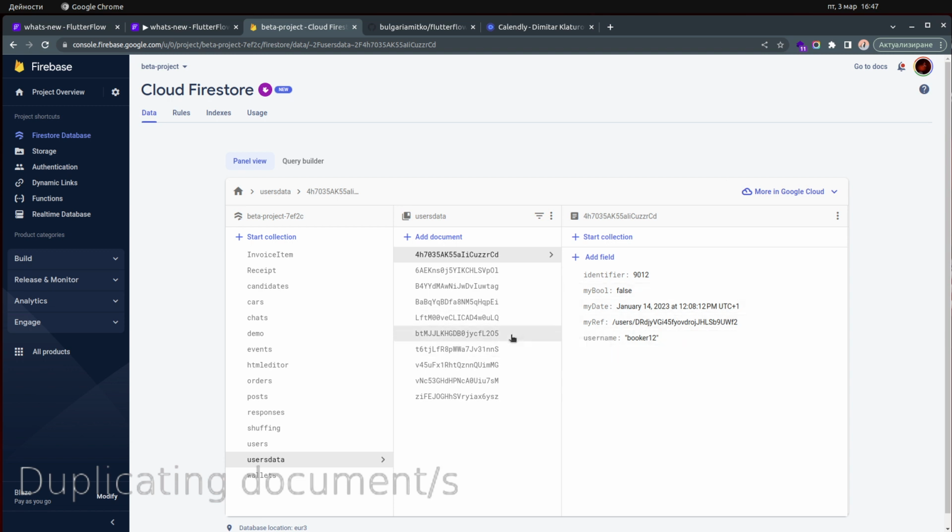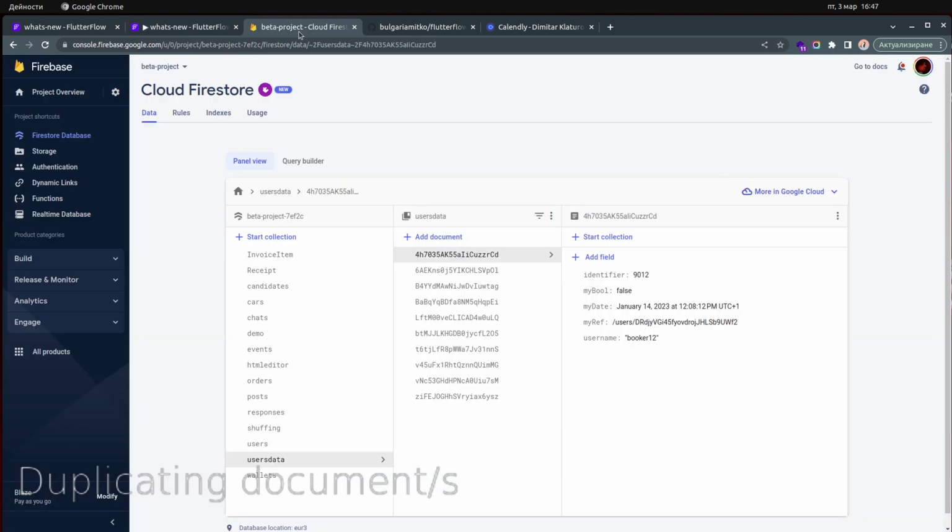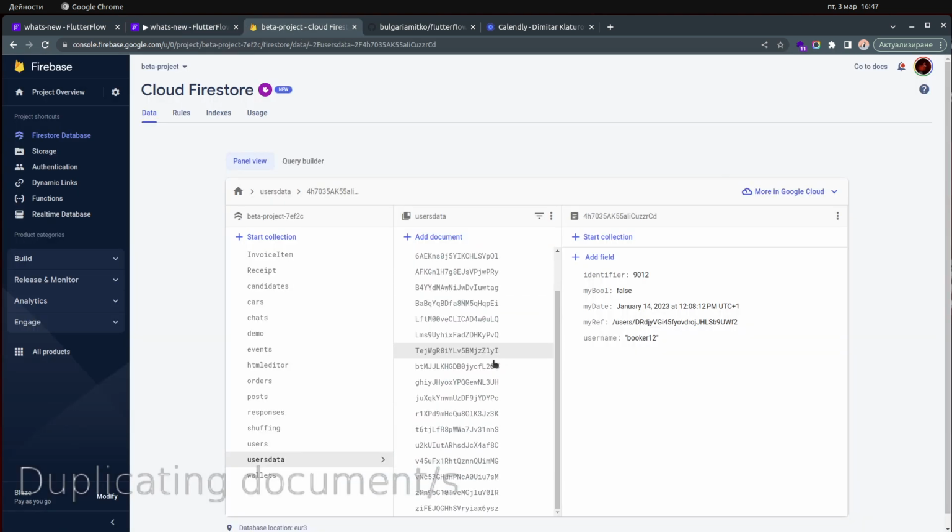You can see this document is absolutely the same as this one. Even the date is the same. So everything is the same, like it was duplicated. In my case, I'm duplicating all the documents. If I click this button again, it will add 5 documents again. So let me show you. I click again and it's actually 10 more. Okay, so I get 10 more documents.